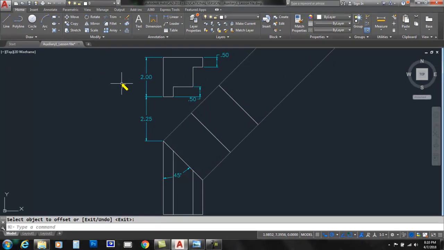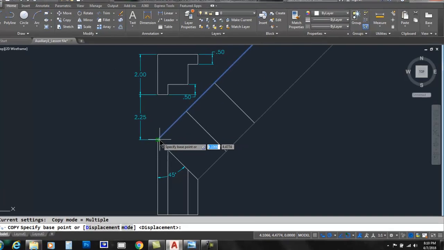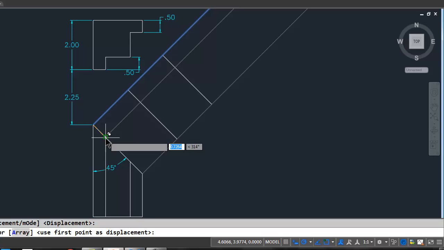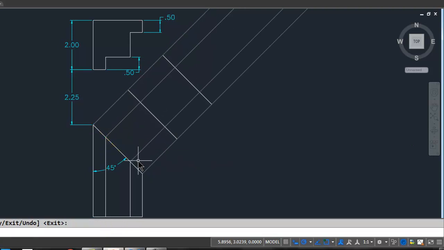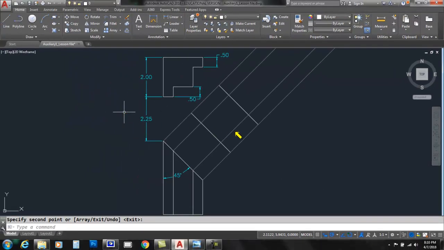Okay, so I'm going to go to the copy command, and I'm going to select this line, enter, snap to the starting point, bring it over to here and here. Alright, so now quickly I can imagine that it's going to do something like this, and that will be my auxiliary surface. Okay, so these construction lines are greatly assisting me in accomplishing that.